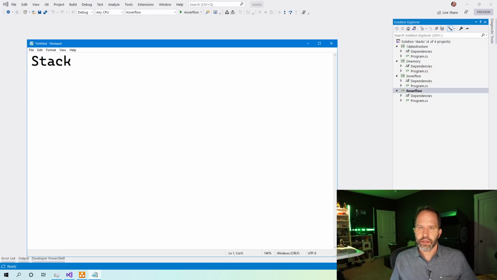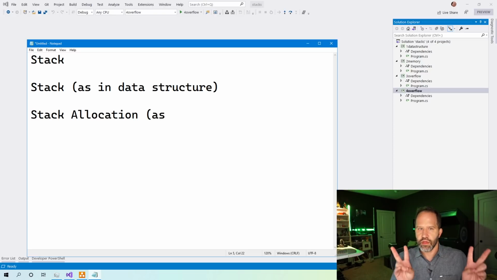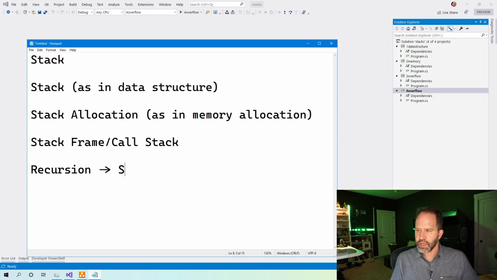So the word stack gets used a lot. Let's think about that. There's stack as in the data structure, like if you put something in a stack data structure. And we'll talk about that. Then there's stack allocation, allocating something on the stack. That's as in memory allocation. And then there's the stack frame, the concept of a stack frame, the concept of a call stack. Talk about that a little bit. And then there's recursion, and then sometimes the resulting stack overflow.